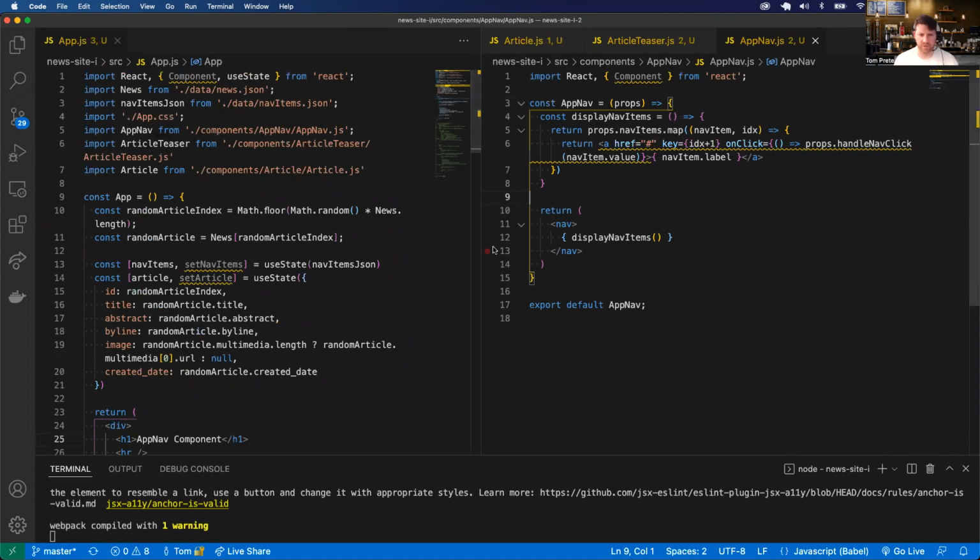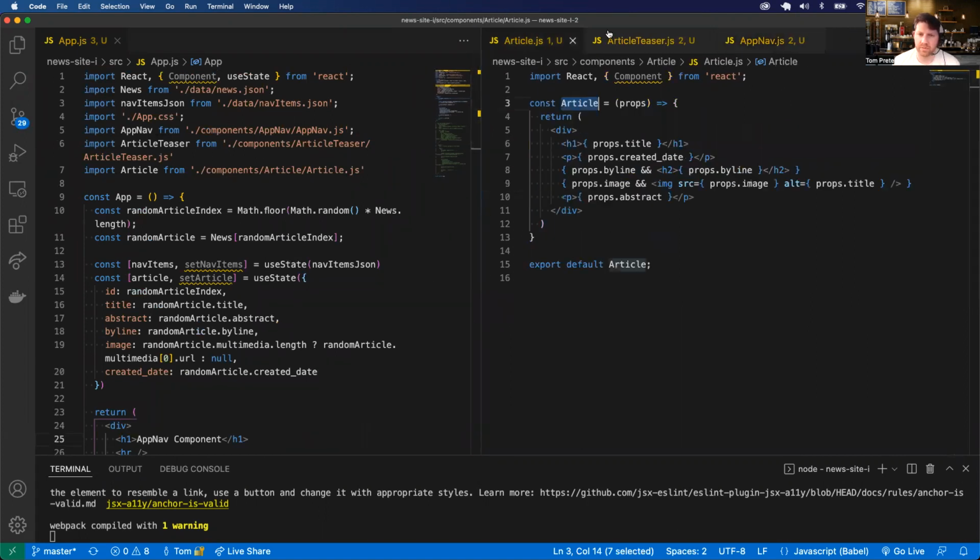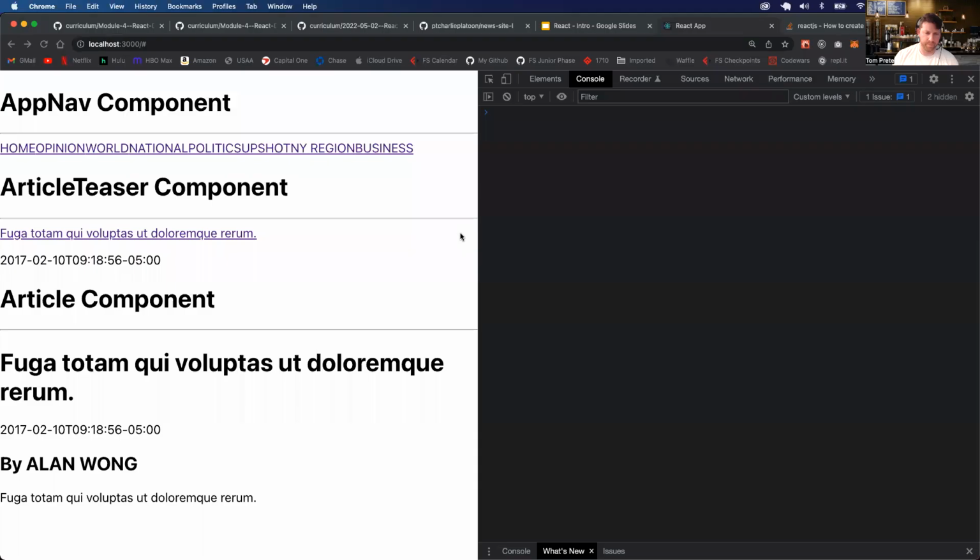Any questions on these? Do you want me to convert these to class-based components, or should I just push this up with class-based components as an example, or should I convert them back to class-based components? Anybody have a preference? No. I'll just push them up.